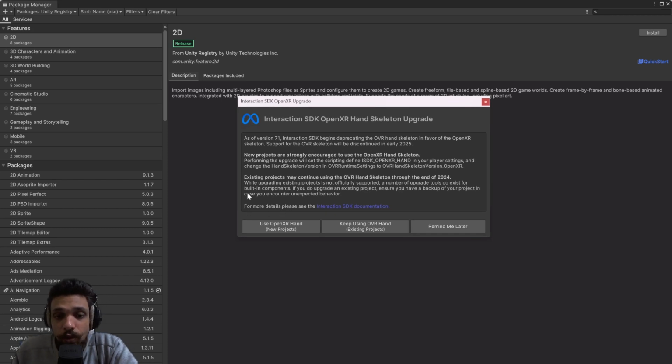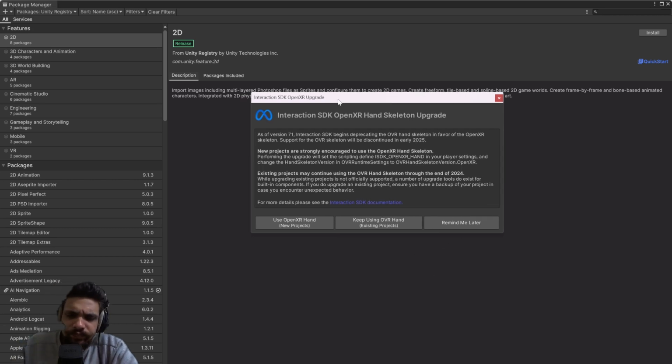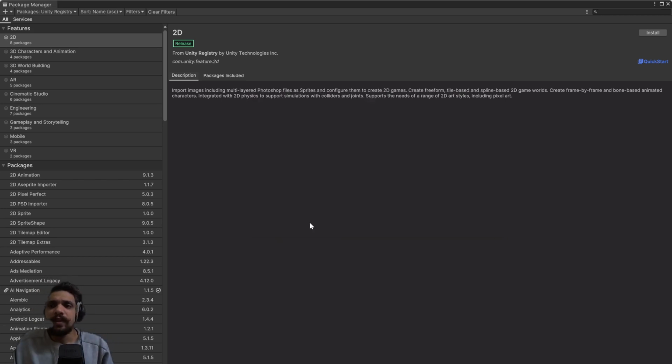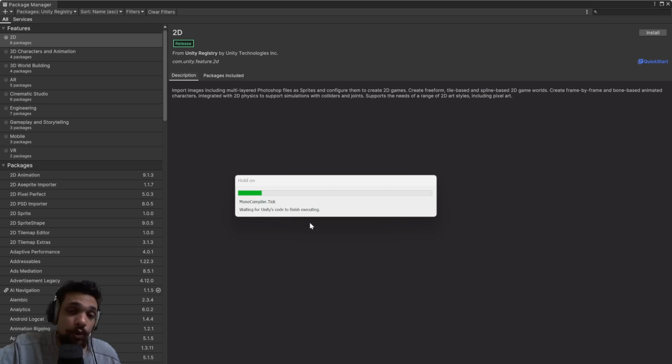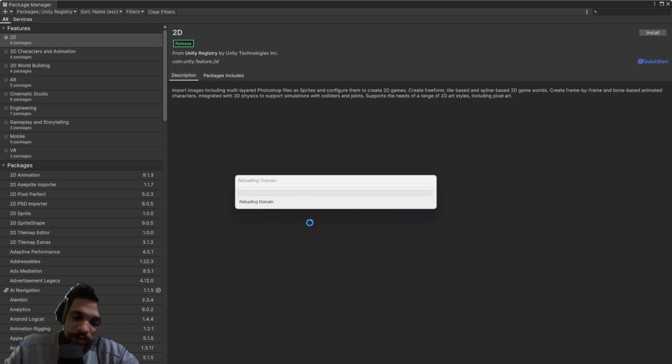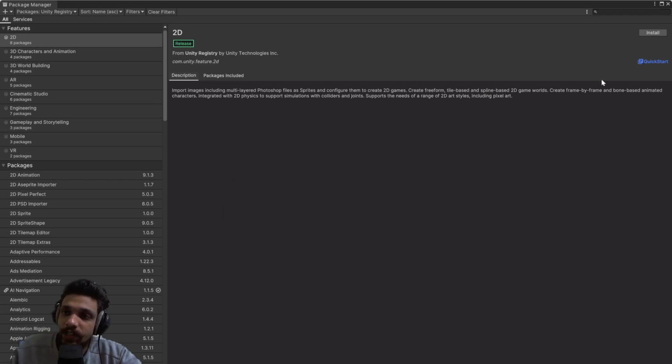if you want to use the OpenXR hand or the OVR hand, and I personally recommend the OpenXR hand. Also, if you want to know how to develop on OpenXR, you can check out my other tutorial series on introduction to VR development using Unity and OpenXR. In this case, we're just going to select the OpenXR hands even for the Meta SDK project.